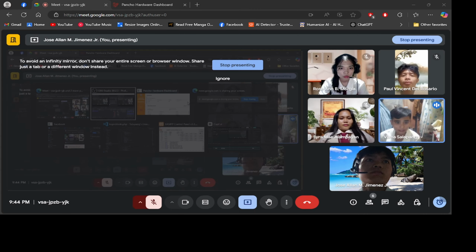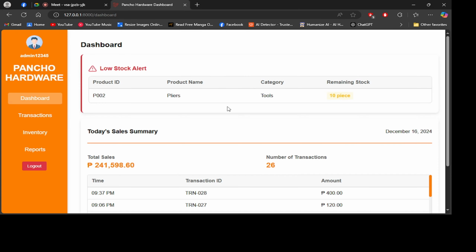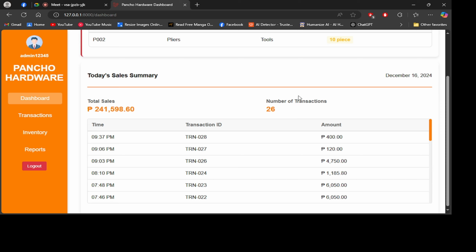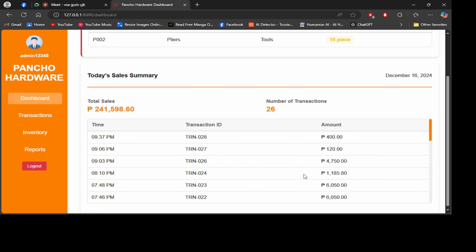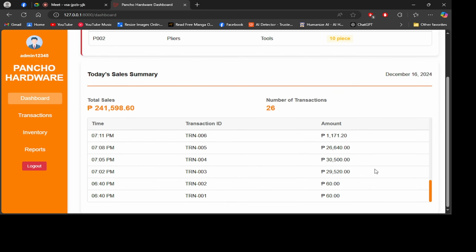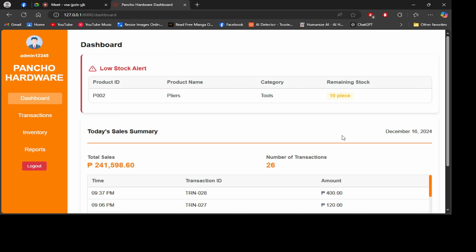For the dashboard, in the low stock section, we can see the products that are running low on stock. Products with stock level below 10 pieces, showing the product name, category, and remaining stock, are in yellow. And then for the total sales, we can see the total sales summary and the number of transactions. This dashboard should display the correct total sales and the transaction count for today.